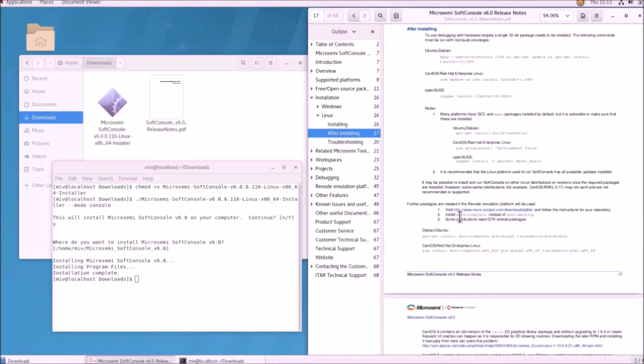So this section lists off several commands that you have to run once you've installed SoftConsole. And the first one is to allow me to debug 32-bit hardware targets, and it says that I need to run these commands with root or sudo privileges. So I can just copy the CentOS or RHEL command directly from the release notes and paste it into my terminal. And I'm going to make sure that I've made myself root before I do this.